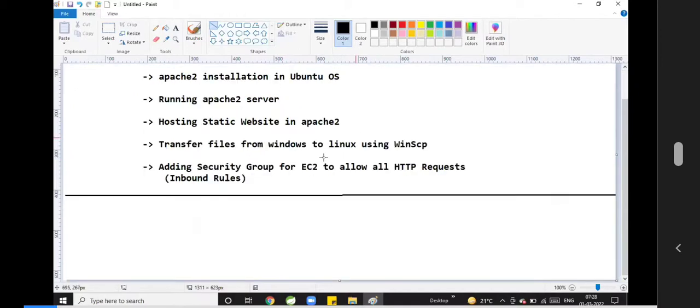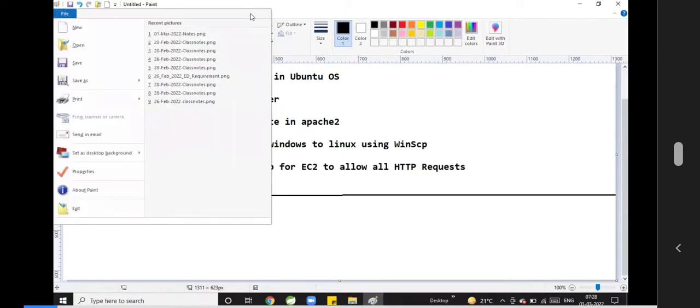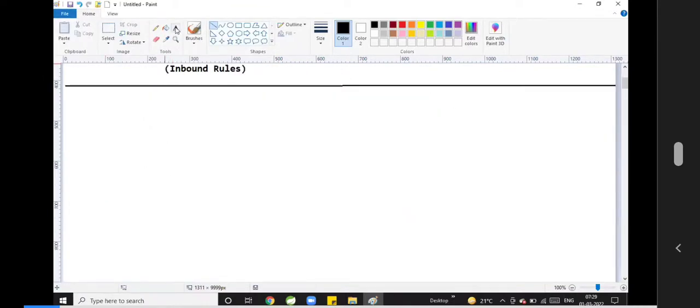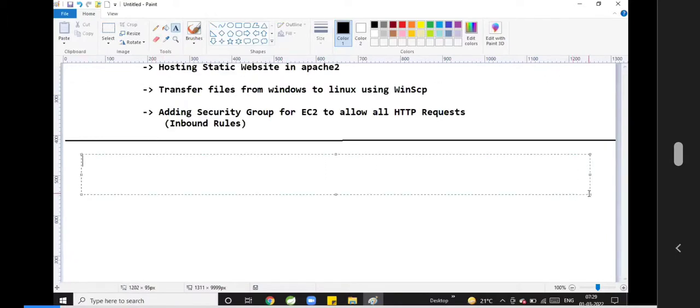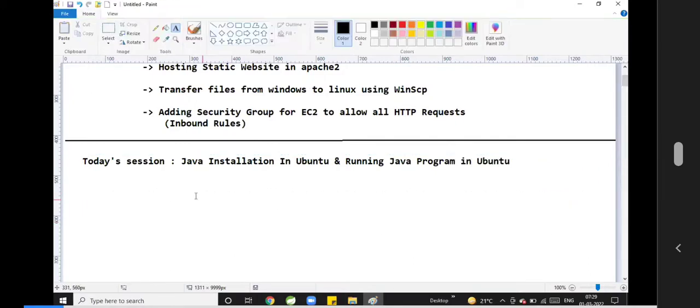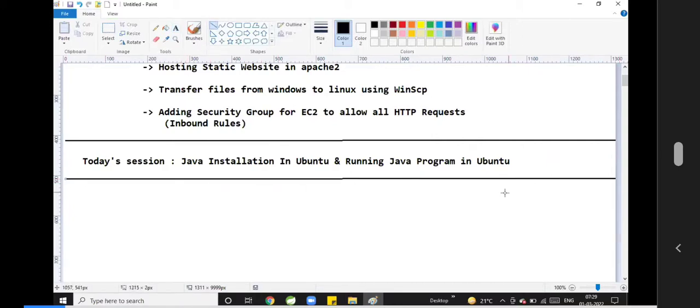Okay, fine. Now, today's session we are going to talk about how to install Java in Ubuntu OS and how to run a Java program. If time permits, then I will talk about S3 buckets in AWS also.